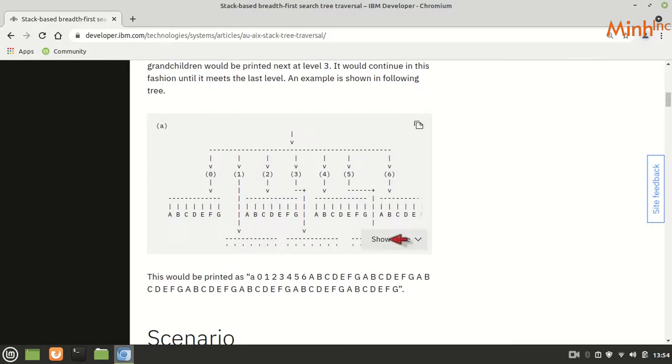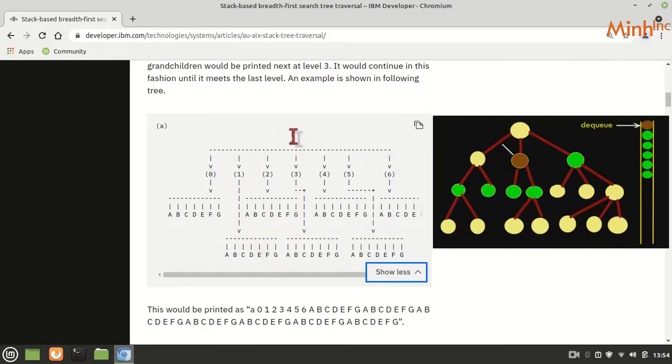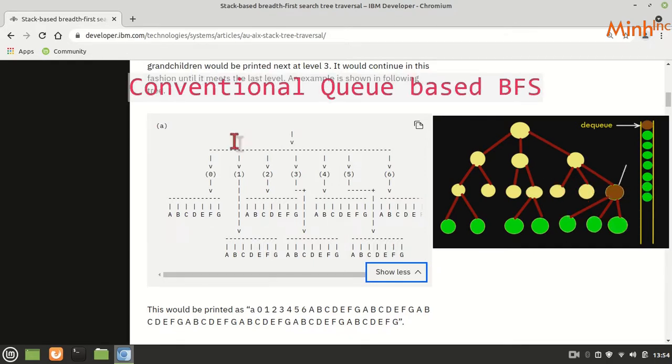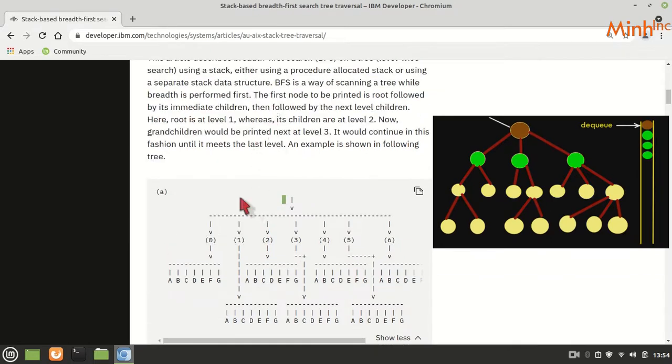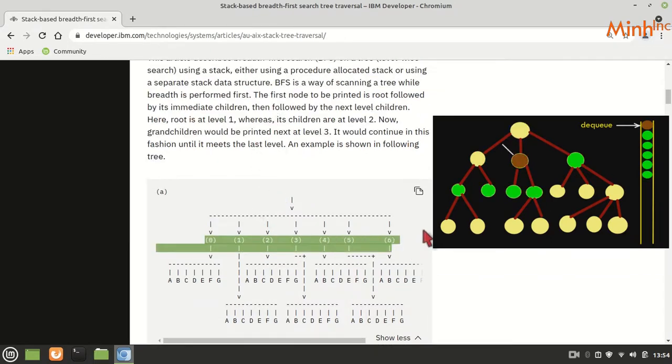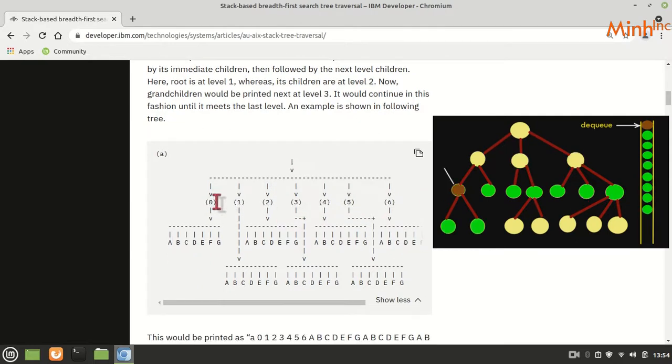If this is a tree and you want to print BFS, the typical approach as we described is queue based. You have to maintain a queue and place the root node first. The root node is at layer 0, this is layer 1 and this is layer 2. So we dequeue the root node and place all its children in the queue. Again dequeue the queue, so we'll dequeue 0 and place all children in the queue. Dequeue the queue, that is 1, 2, 3.